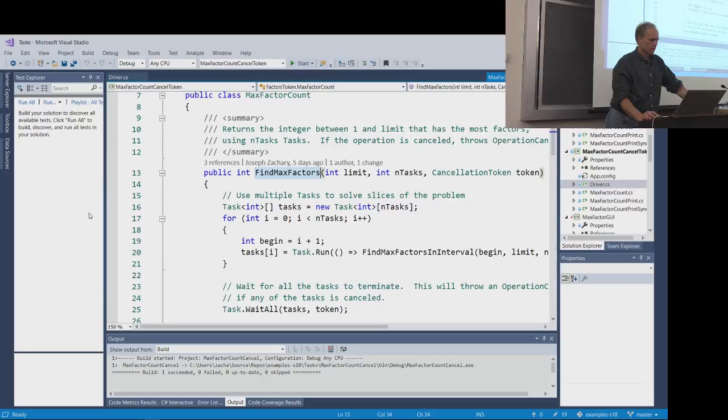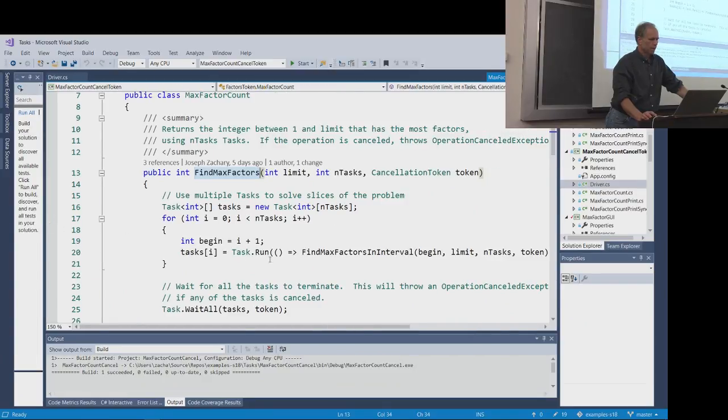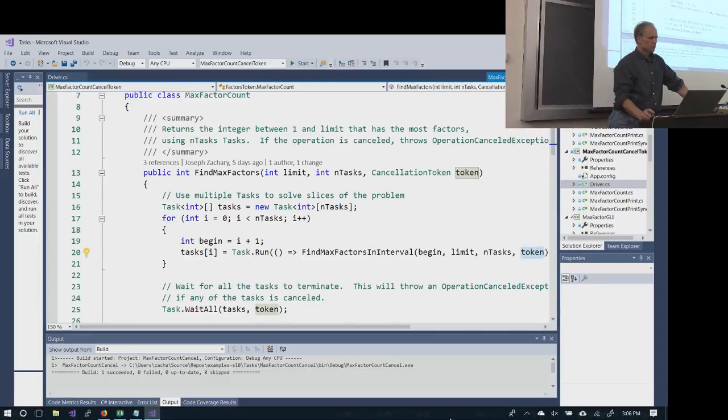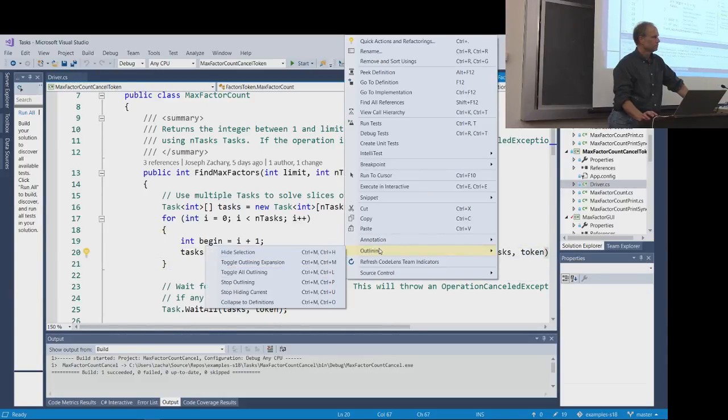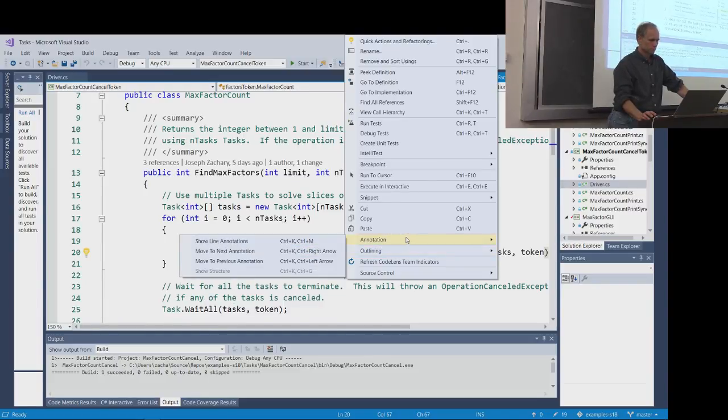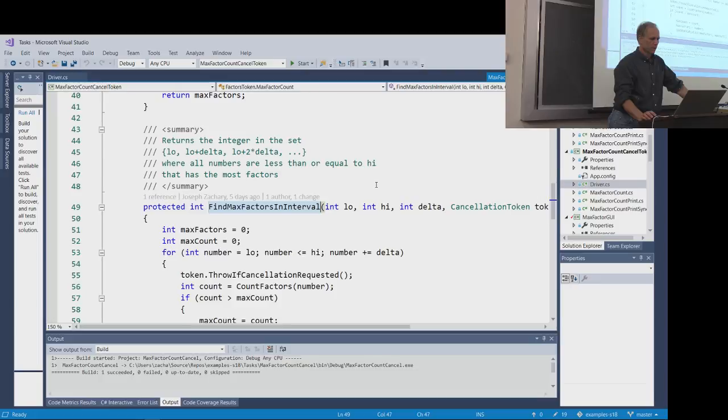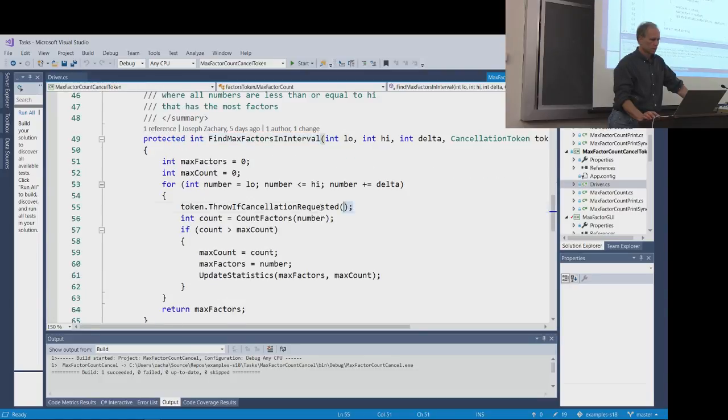Okay, it gets the cancellation token. When it fires off the tasks, it passes the same token to each of these things. So what do you expect you're going to see in find max factors and interval? How will they be making use of the token? They'll be checking it in some way, right? See if it's time to quit. So let's see where that happens. Right there. So that's kind of a neat thing.